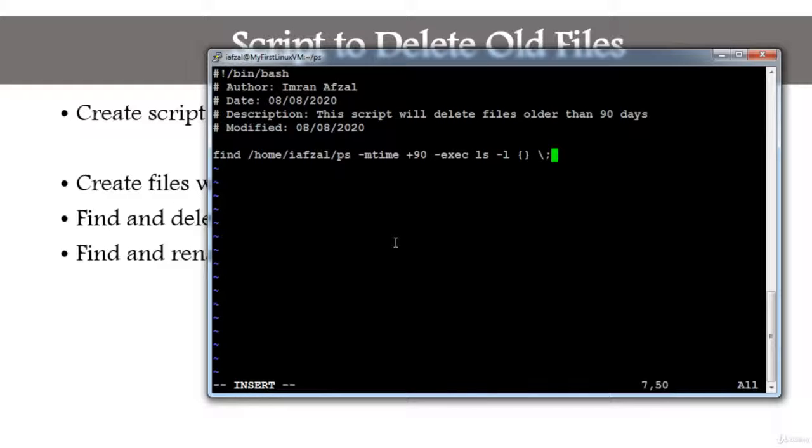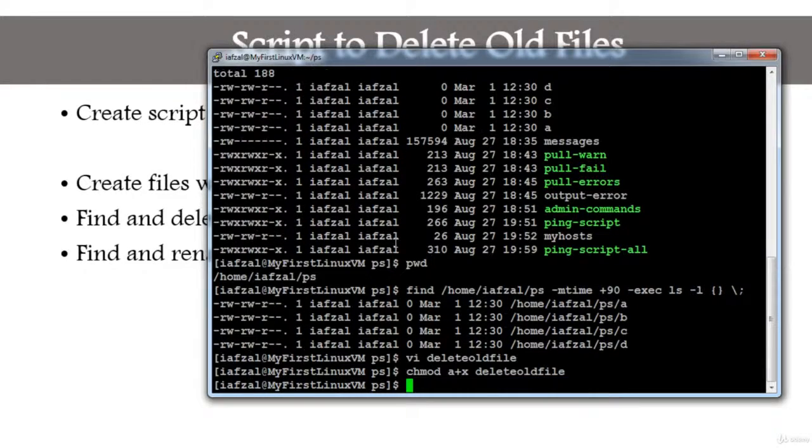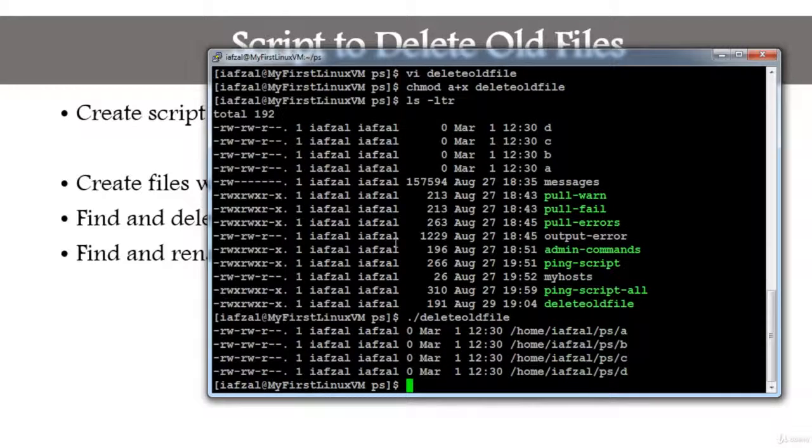I'm gonna right click, which I copied that same exact file earlier, and now just save it. Give executable permission to my script, which is delete all files. Let's check. Yes, the file is there. Now when I run it, delete all files, and you'll see it is giving me all the old files. Now I want to delete them.